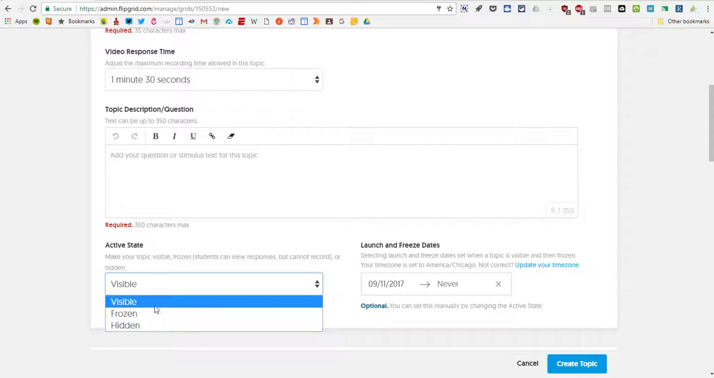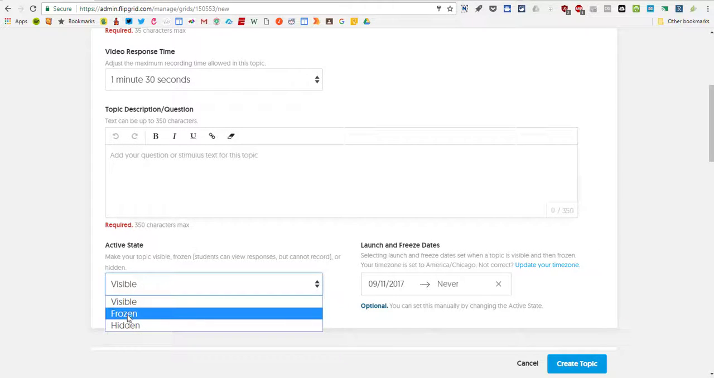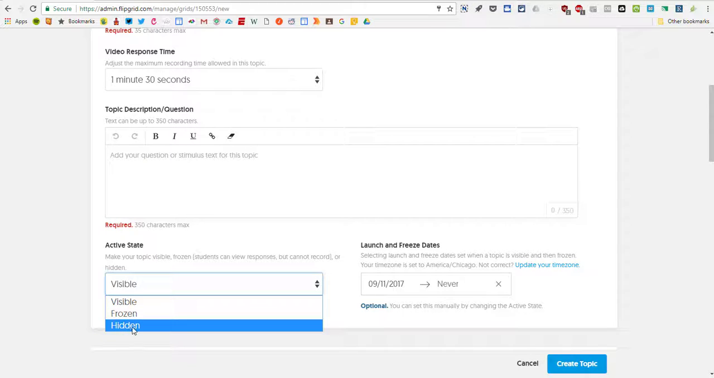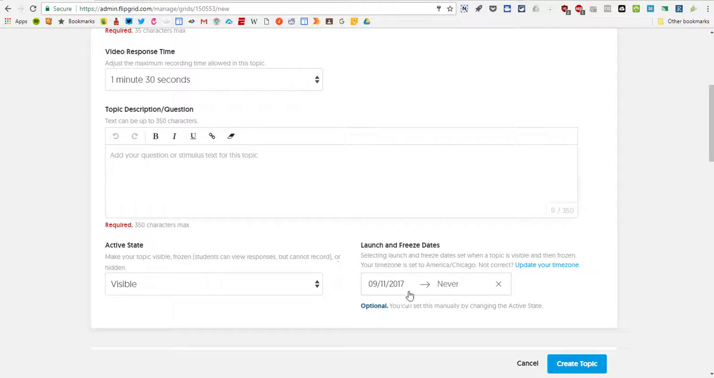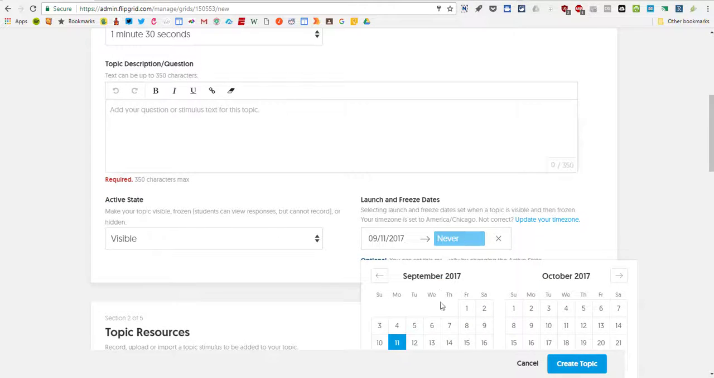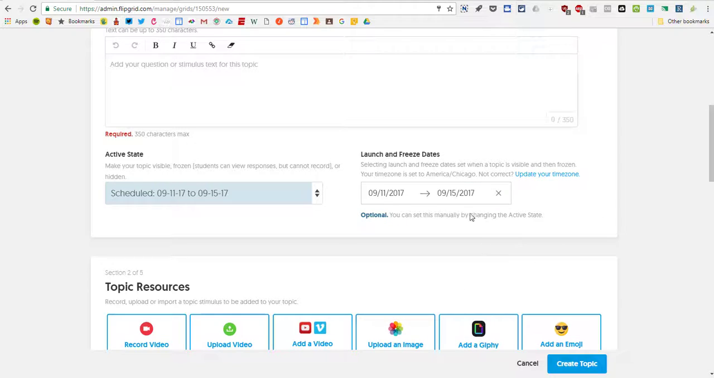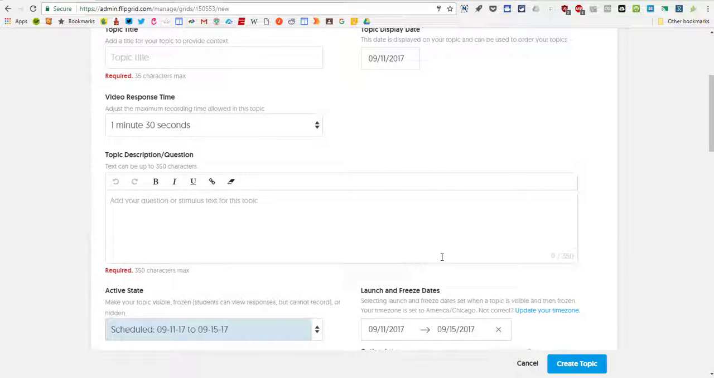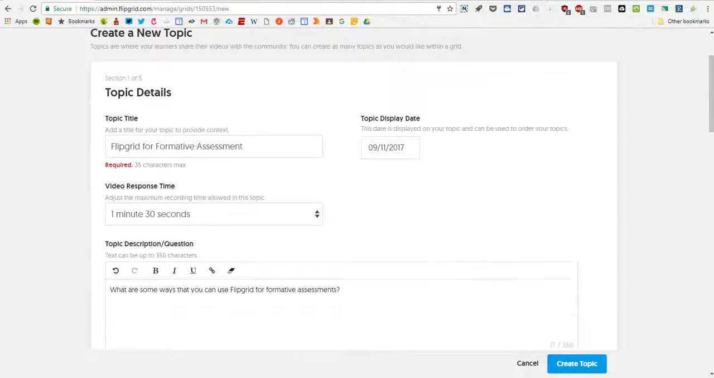Then down here you have, again, if you want this to be active, visible, frozen, meaning it can be seen but nobody can add anything to it, and then hidden, where people cannot find it. And you can actually create times for when it will be open. So if I want this one to start today and be open forever, or I can create a cutoff time for this one, so you will have this week to be able to share it. So I'm going to go ahead and fill this out quickly and get my first topic.